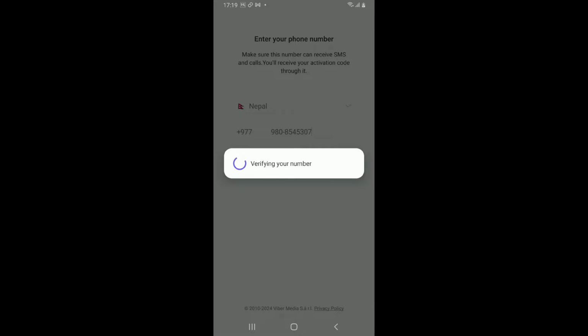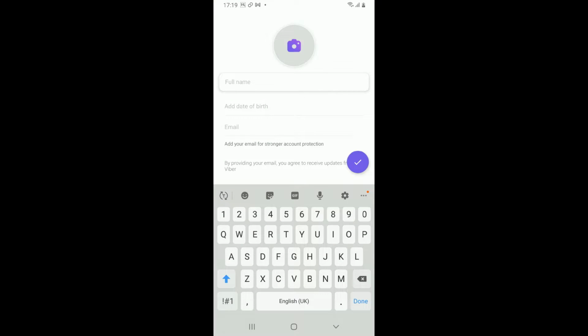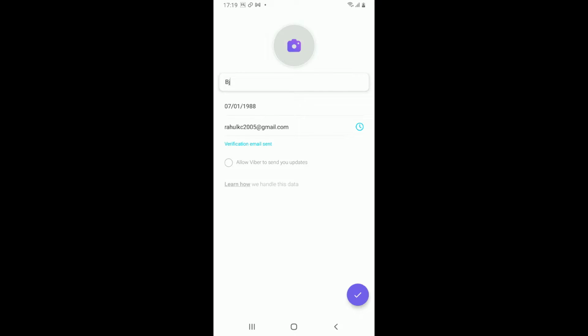You will now need to verify your phone number, and once it is verified, on the next page, enter some of your information. Set up your profile by adding in your name and a profile picture. You can type in your name, date of birth, and an email address in the text boxes and tap on the tick mark at the bottom right.